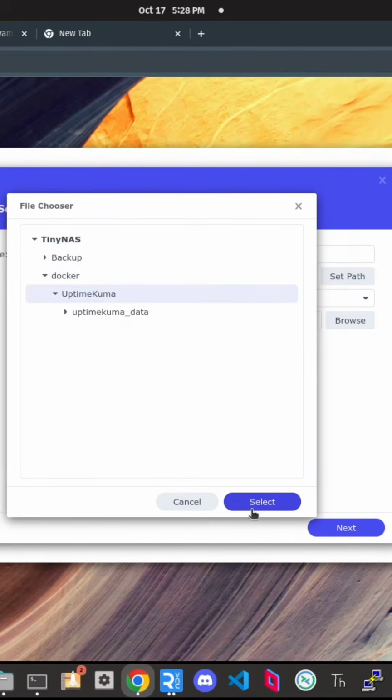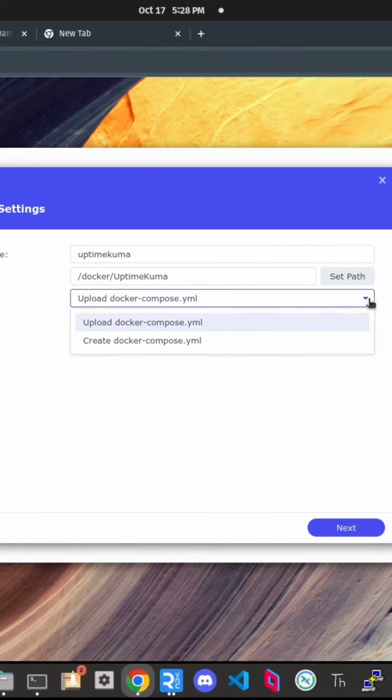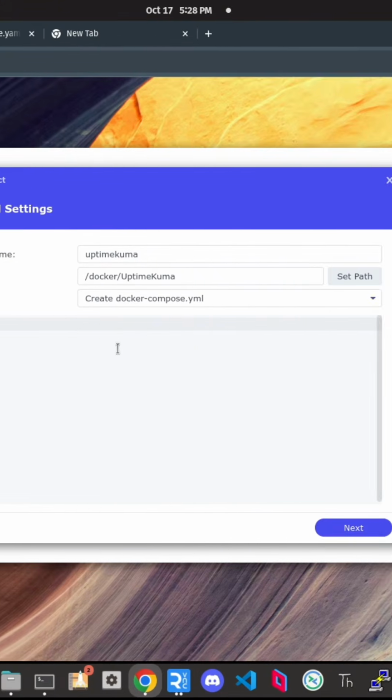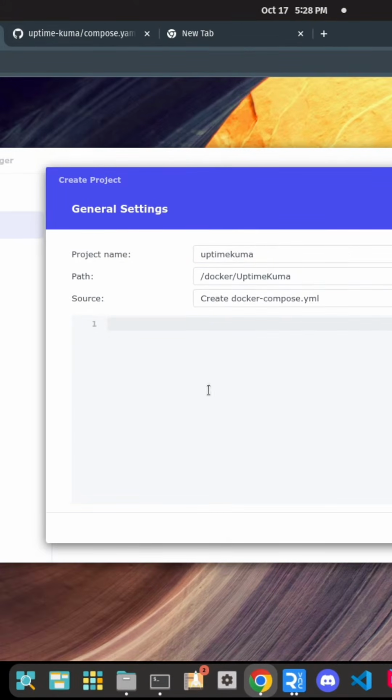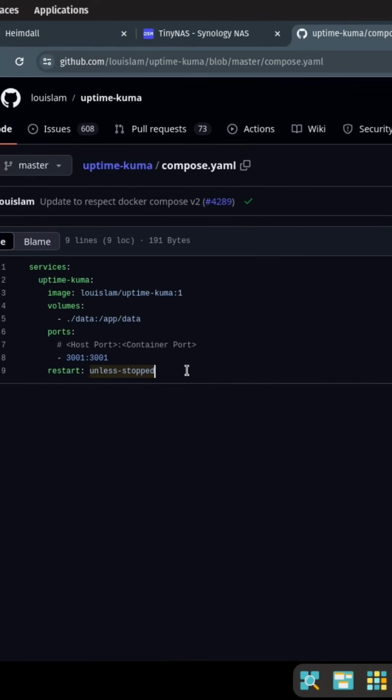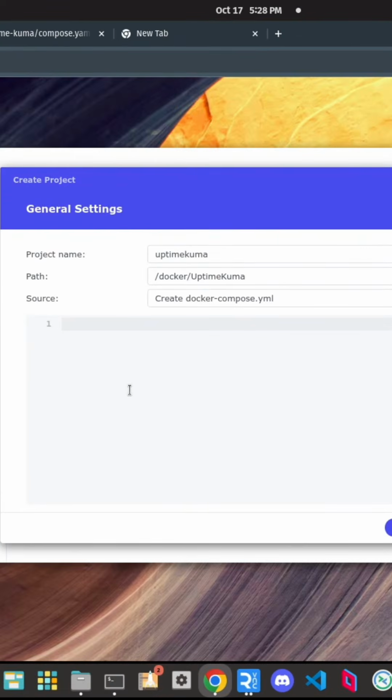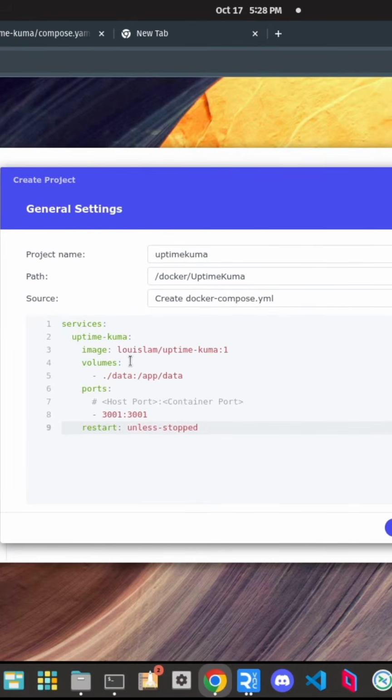Once that's selected, we can start putting together our Docker Compose file. So click on the little drop down, hit Create Docker Compose. Now we're going to go to the GitHub for Uptime Kuma, and I'm going to copy this Docker Compose. And then I'm just going to paste it in here, and there's only one thing in here that I'm going to have to change, and that is for the volume.